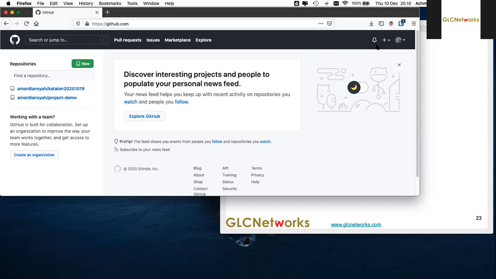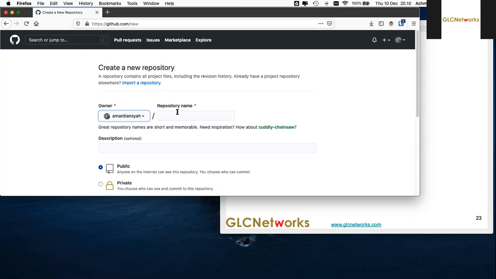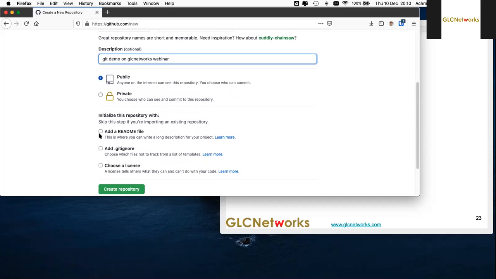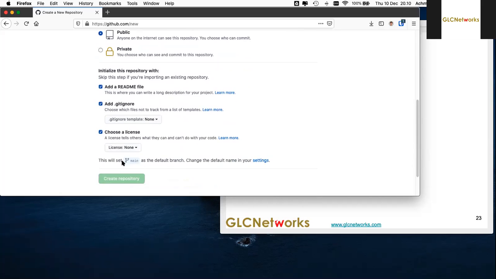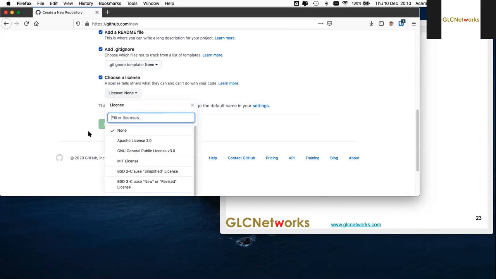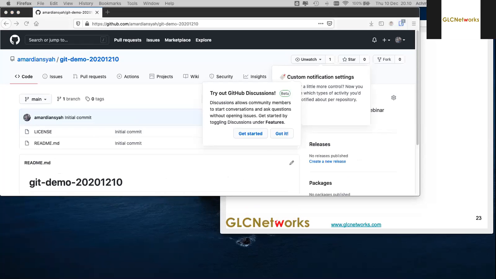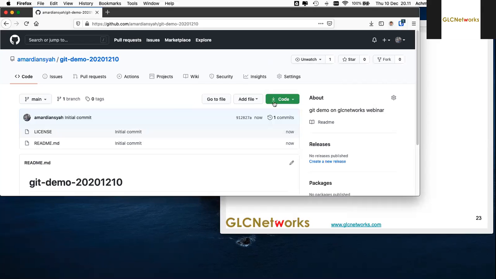Okay, so for me, I'll be creating a new repository. Git demo 2020 12/10. Okay, so it's a Git demo on GLC networks webinar. It's public so that everyone can see. So I will initialize the repository. Choose a license, maybe MIT license, I'll just pick it. Okay, so I'll create the repository here. Okay, I'm done. So that's how you create a repository.